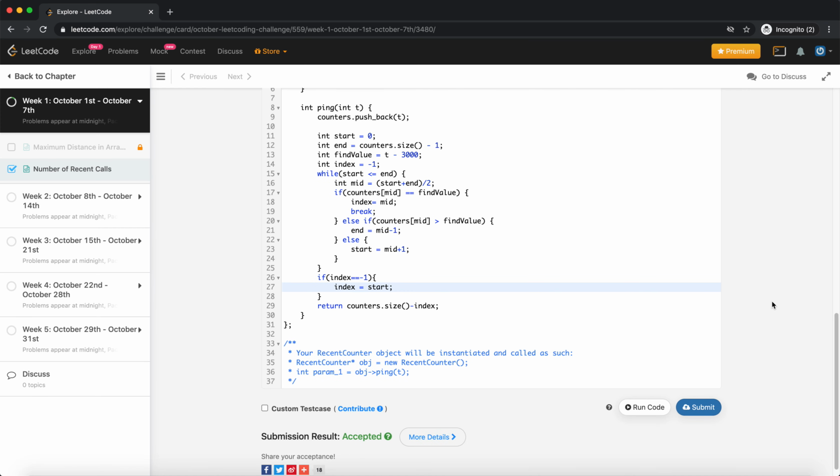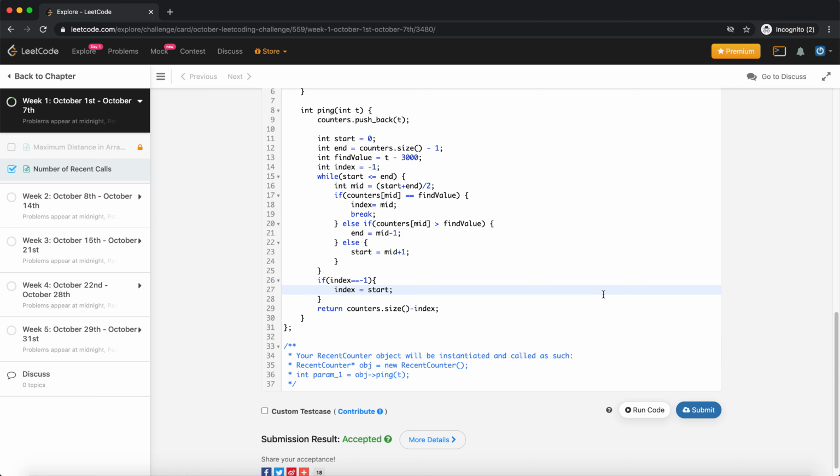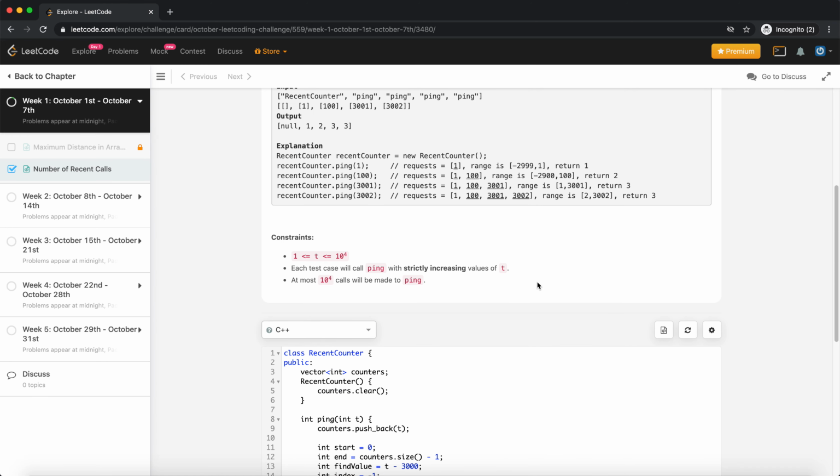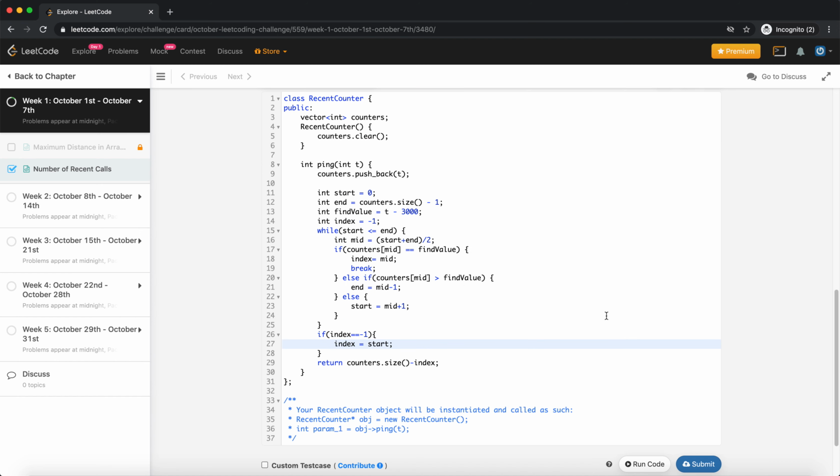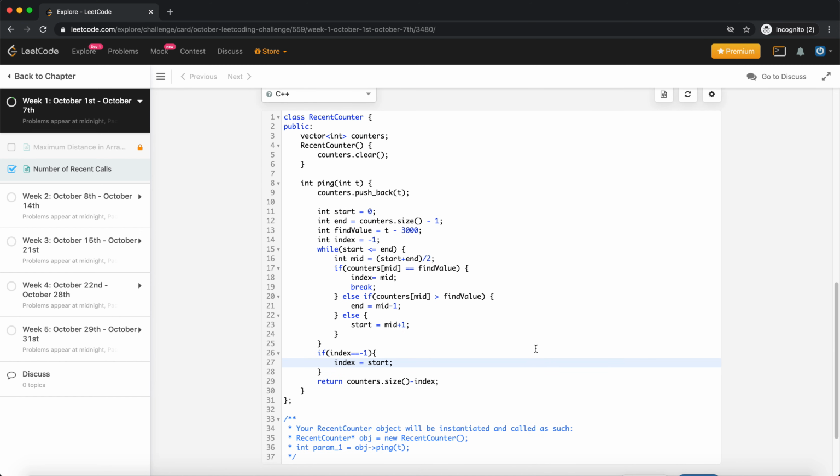Awesome. So this is the approach I did. Overall time complexity will be O of log n, and space complexity will be O of n. Yeah. If you guys can think of any better approach, like to make this method run in O of 1, that will be awesome.